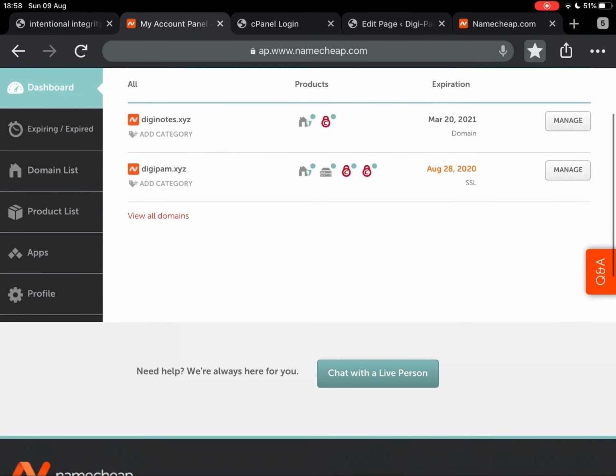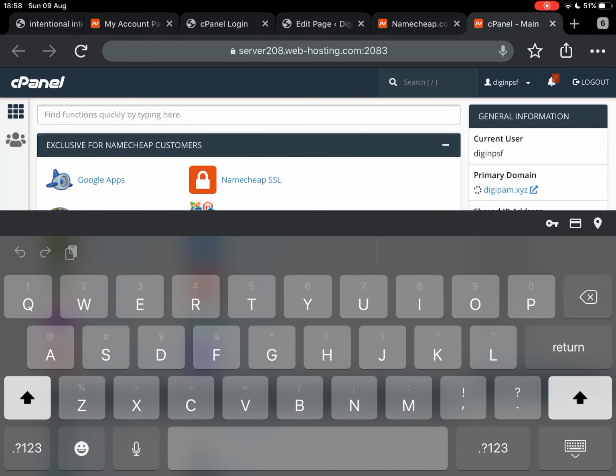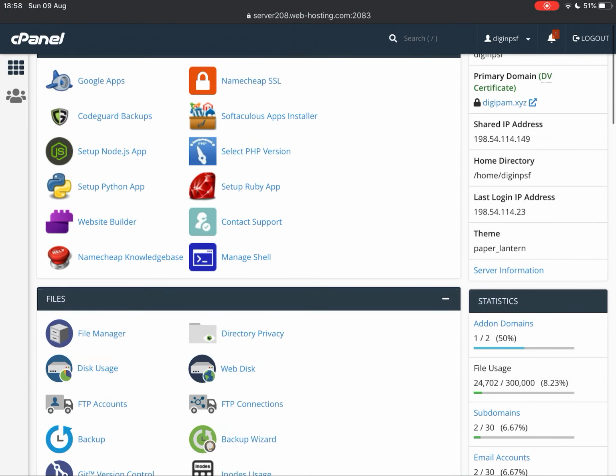Now, we're going to go to my panel. I just want to show you what I have. So I have two websites called DigiNotes and DigiPam. Basically, what this web hosting does is give you this thing called the cPanel. You want to go to the cPanel. We just let it load a bit. But while it's loading, let me explain what the cPanel is. It is the central hub of your website. It allows you to explore and create a website.